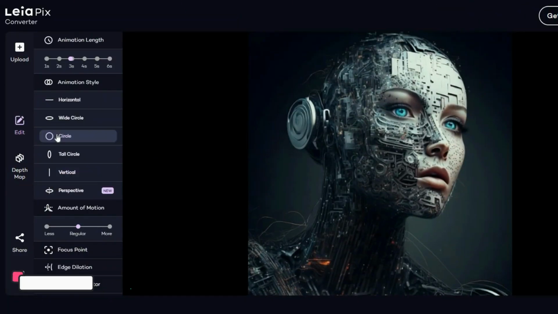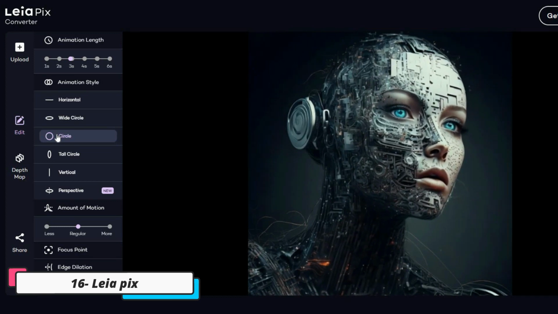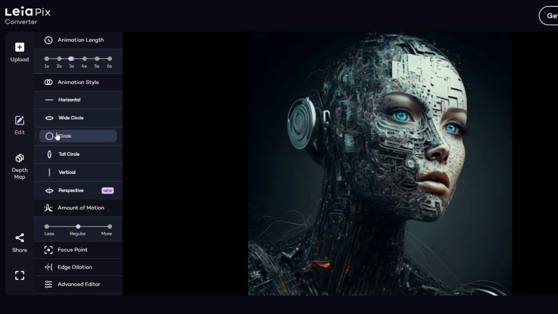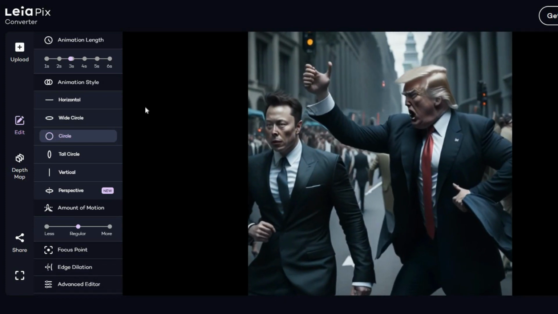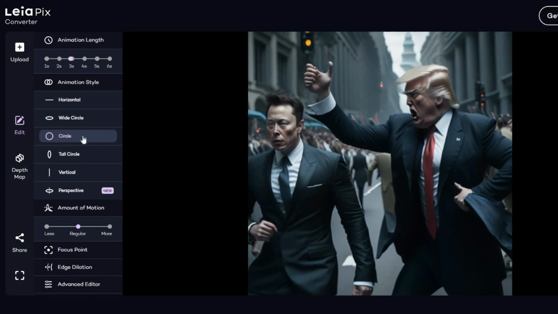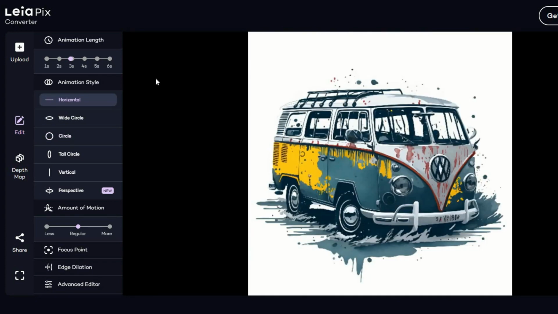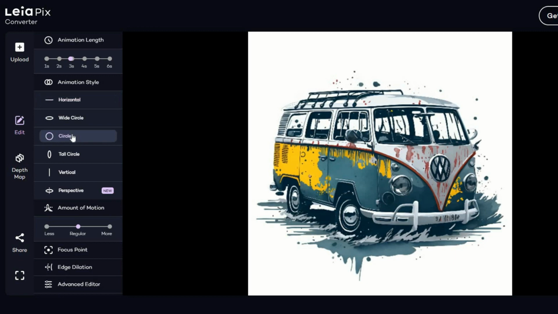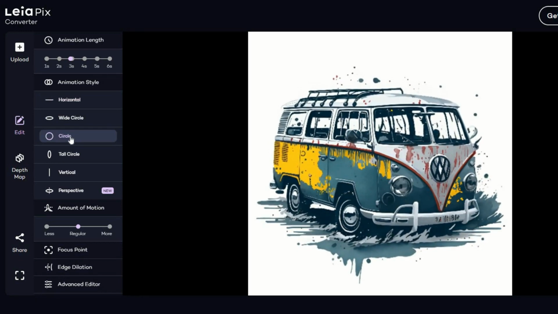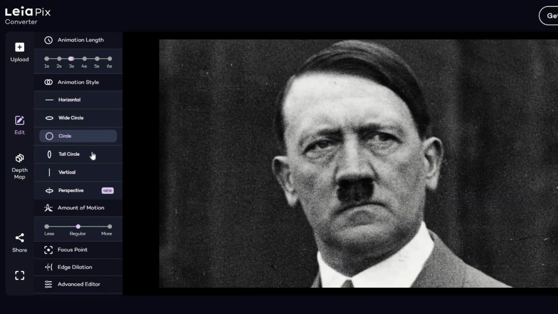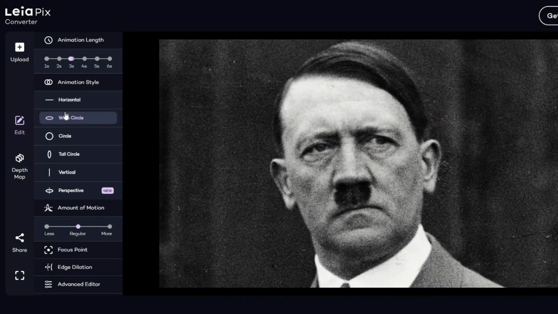The next tool is Leia Pix. It is a fascinating tool that allows users to add depth and animation to normal photos, creating a unique and eye-catching effect. By using advanced algorithms and machine learning, Leia Pix can analyze the content of a photo and create a 3D model of it, which can then be manipulated to create a range of different animation styles. Users can adjust the angle, speed, and animation style to create the perfect effect for their photo.